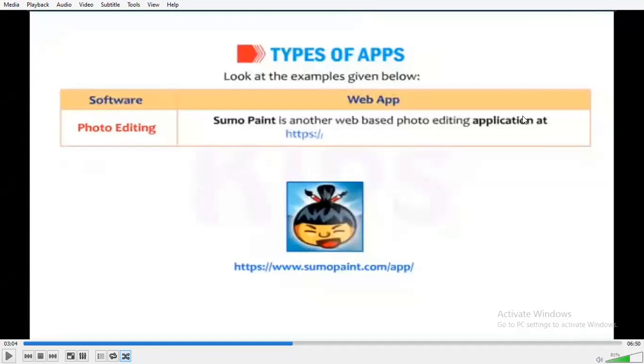Mobile app. Adobe Photoshop Express and Pixlr Mobile are photo editing apps for mobile devices, which can be downloaded from either Google Play Store or Apple's App Store.